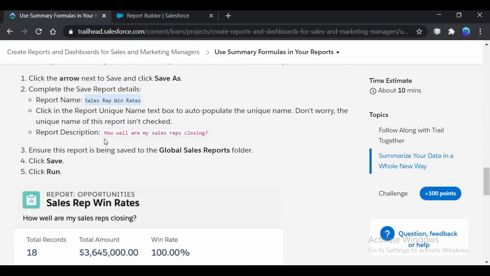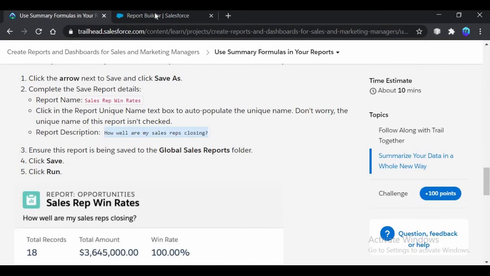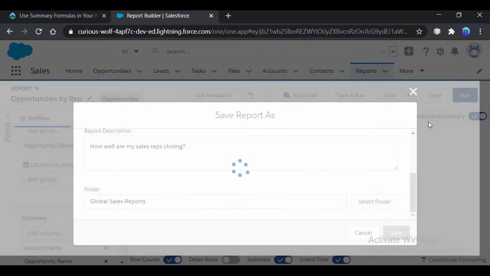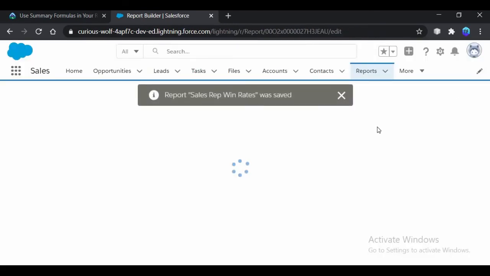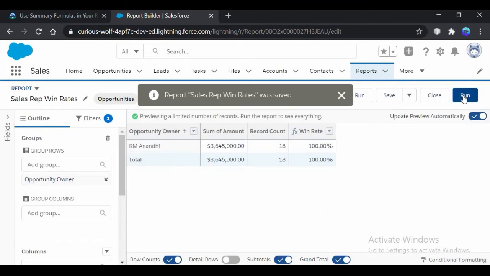Change the report description as how well are my sales rep closing. And save it under global sales report. Click save. And click run.